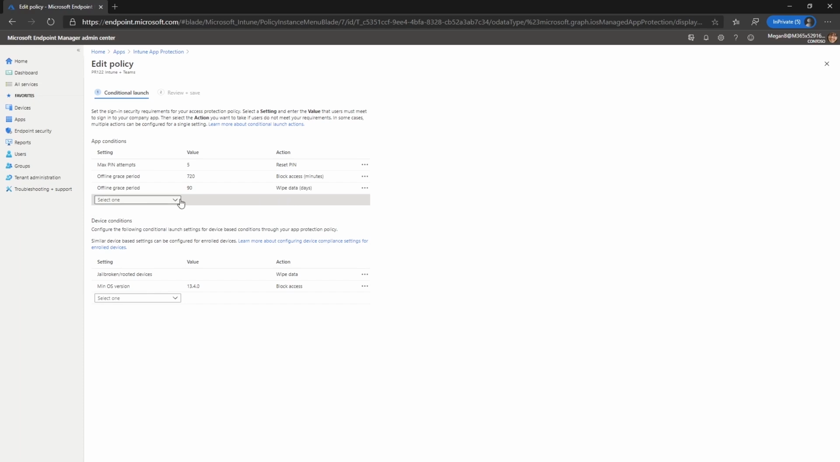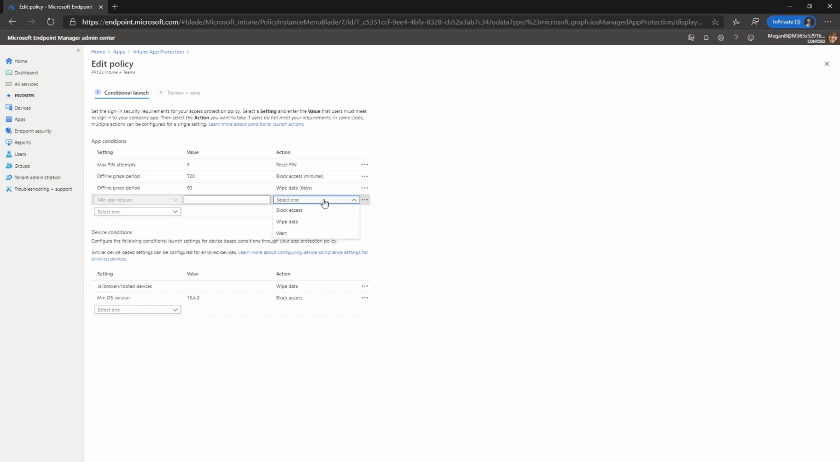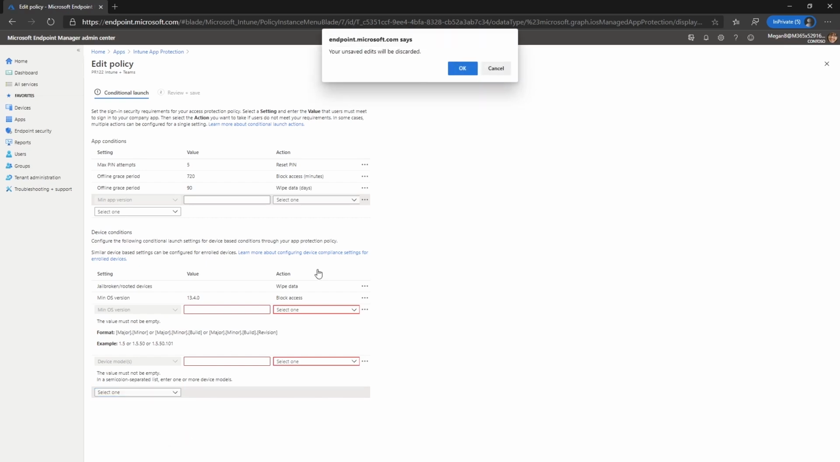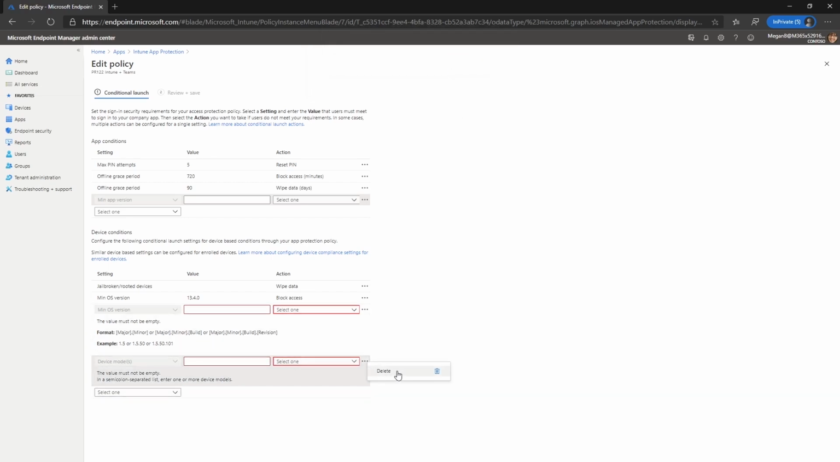And once we set either one of those, that gives us the ability to select what we want to do, whether we want to block access based off of the minimum app version, or wipe the data, or warn the end user. We also have similar policies under device condition, where we're looking at the minimum operating system, or we're looking at the device model. So maybe you're a company or a corporation that only supports a certain model of device. And then we have maximum allowed device threat level, and that goes to the compliance or the health attestation of the particular device you're working with. So we're going to cancel that. We're actually going to delete these because we're not going to use those.